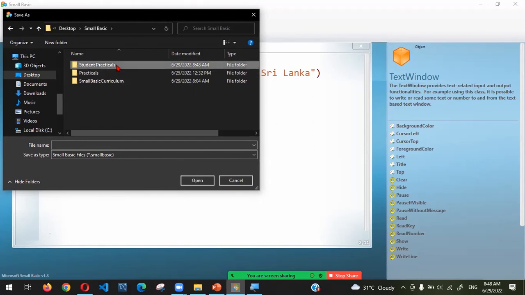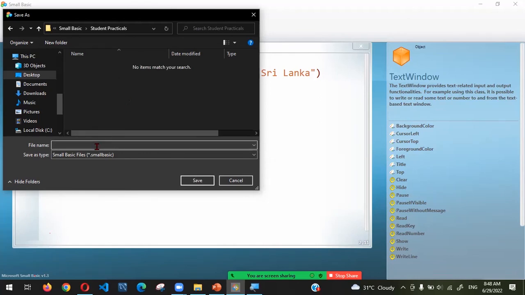So inside that folder I'm going to save this program as first program. You may give your own name for the saving purposes. So I am using first program to save this code segment. So here the first program, so click save.